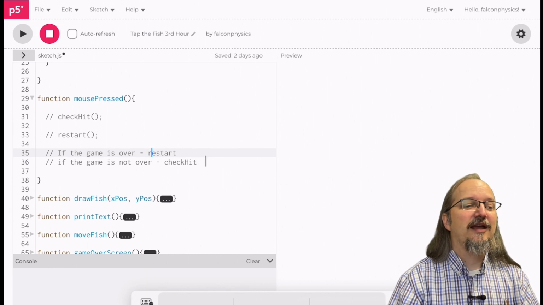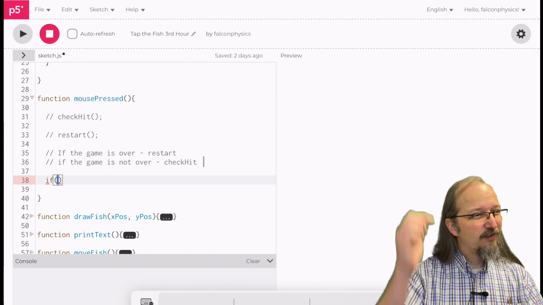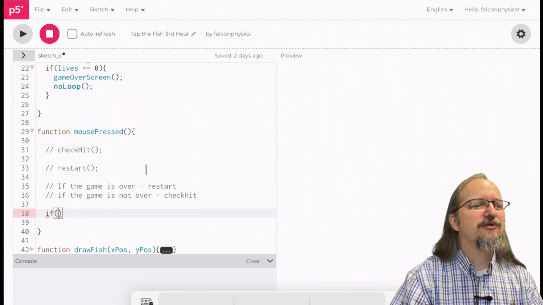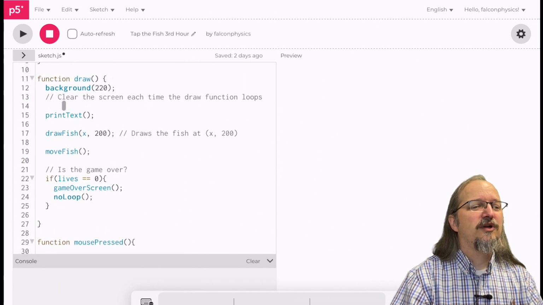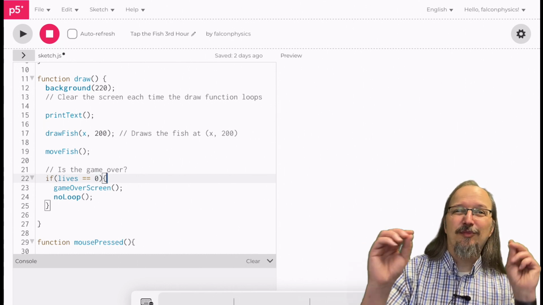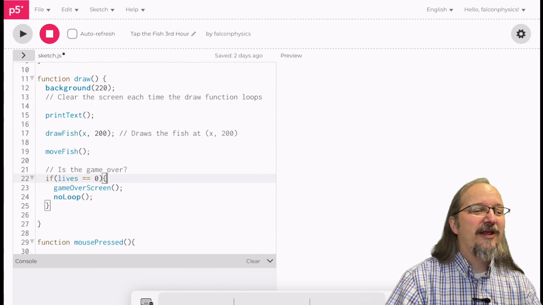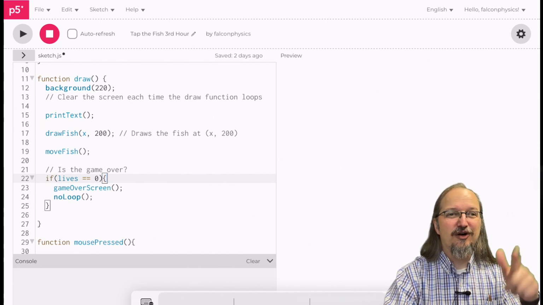How do we know if the game is over? If what? Well, how did we call our game over screen? We called our game over screen when what was true. Let's look up here. In our draw, we clear our screen, we print our text, we draw our fish, we move our fish, we check to see if lives are equal to 0. That's what the double equal sign means again. Double equal sign means is lives equal to 0? And if lives are equal to 0, then we call the game over screen. So if lives are 0, we know the game is over.